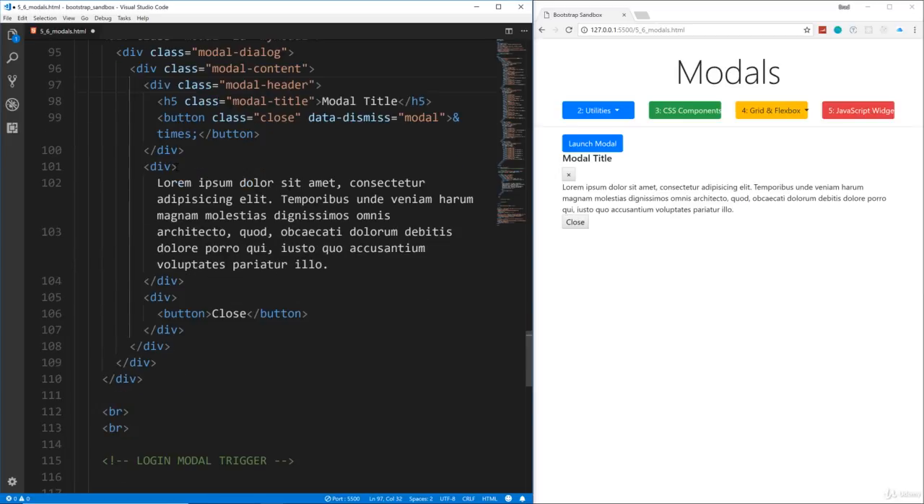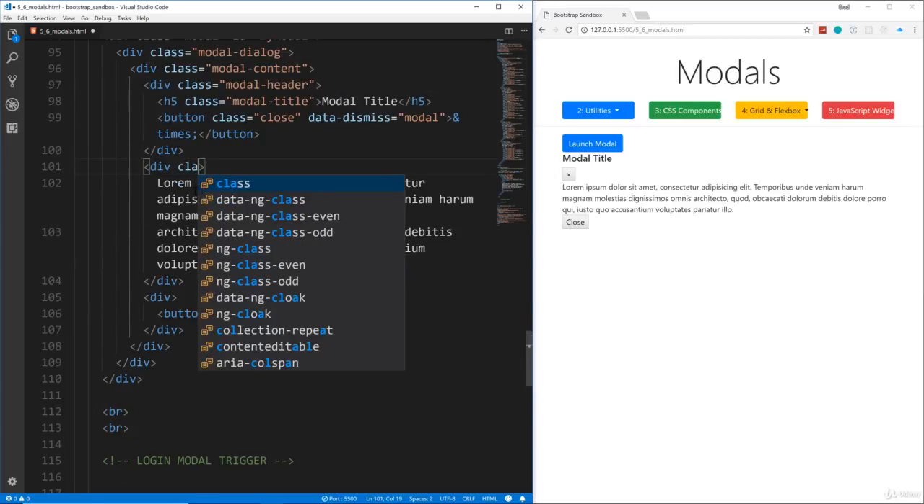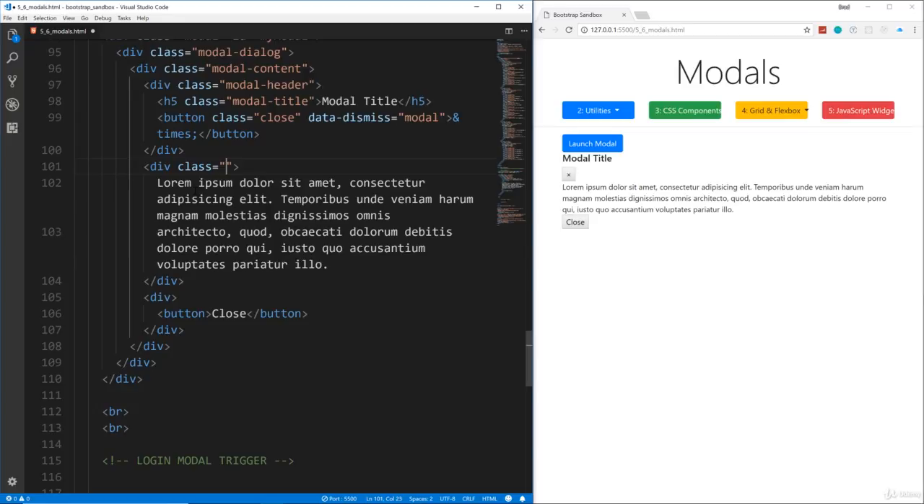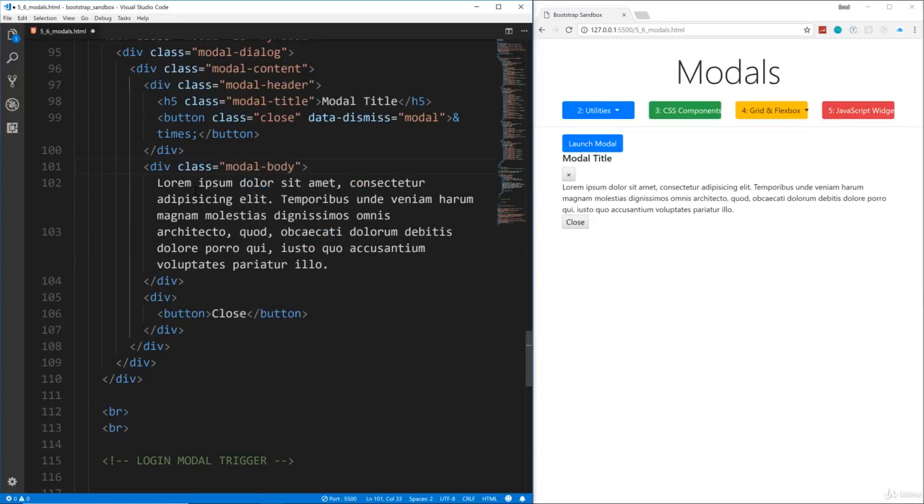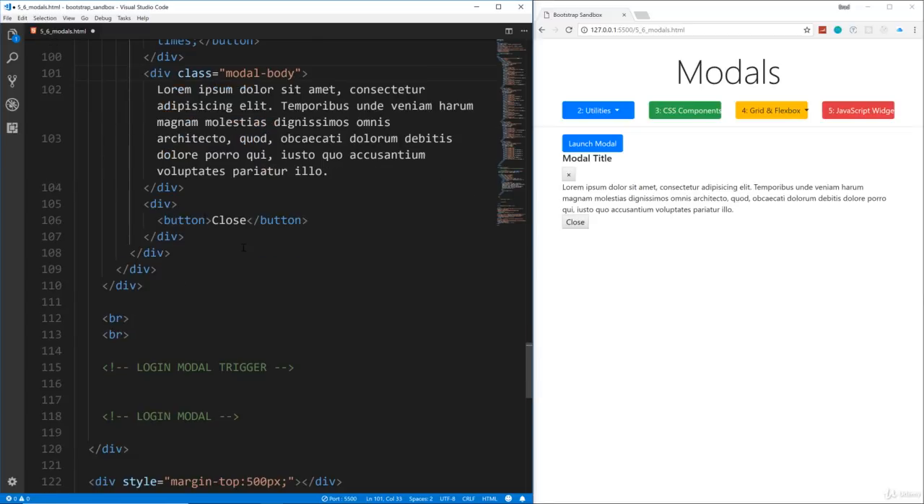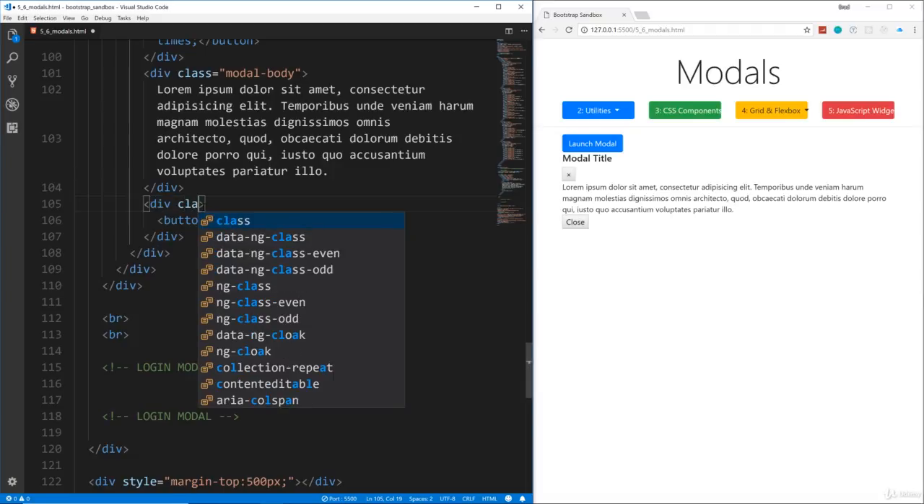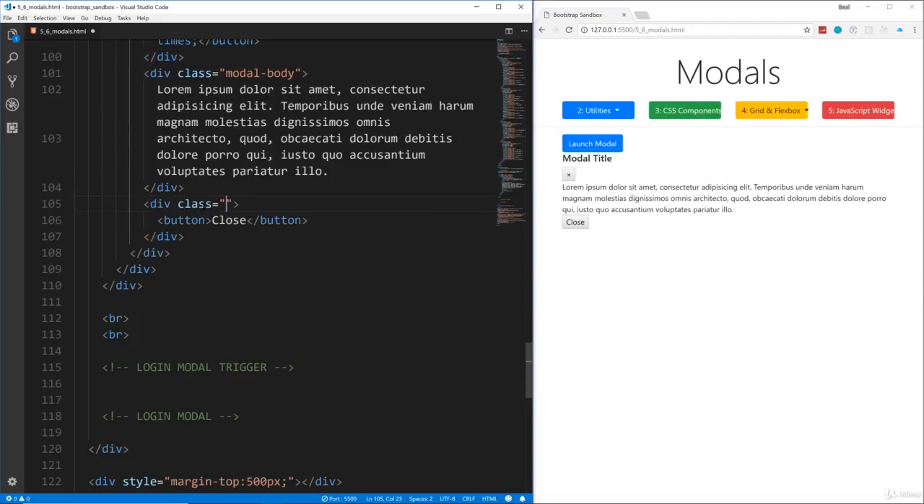Okay, so we'll go down here a little bit. Now the main content is going to be wrapped in a class of modal-body. And then down here, the close button, you can see that it's wrapped in a div. Now this is different. The X is going to be like a little X to close, but we're also going to have a button, a regular button in the footer of the modal. So to create a footer, we'll have this div here with the class of modal-footer.